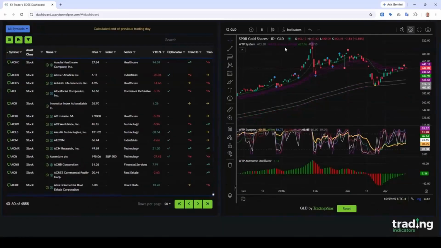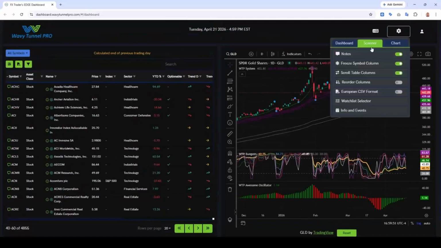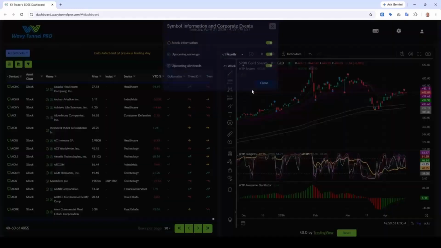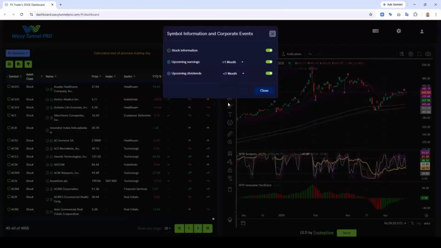And the same thing, go back to the settings, the same thing you can do for upcoming DivX dates right here, which you can customize. And if you don't like these little symbols to the left of the name of the stock or ETF, you can disable it in the first place. You can just click here and it's all gone.